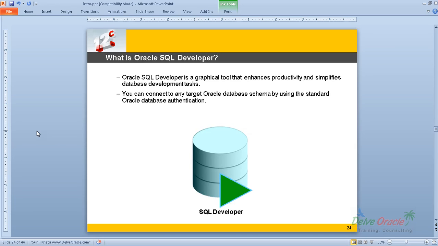And so what is SQL Developer? SQL Developer is a graphical tool that enhances productivity and simplifies database development tasks. You can connect to any Oracle database schema by using the standard authentication method.